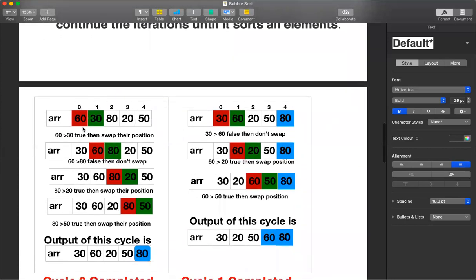So let us take the example. You can see the array contains 60, 30, 80, 20, 50, and they are not sorted in any order. We are going to sort them in ascending order. As I said, in bubble sort, first the comparison happens with the 0th and first index. So carefully observe the 0th and first index. It is comparing the value 60, which is in the 0th index, with the value in the first index, which is 30.